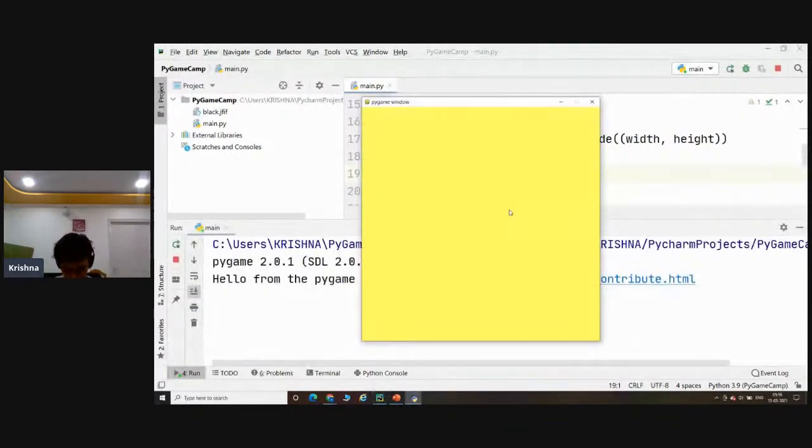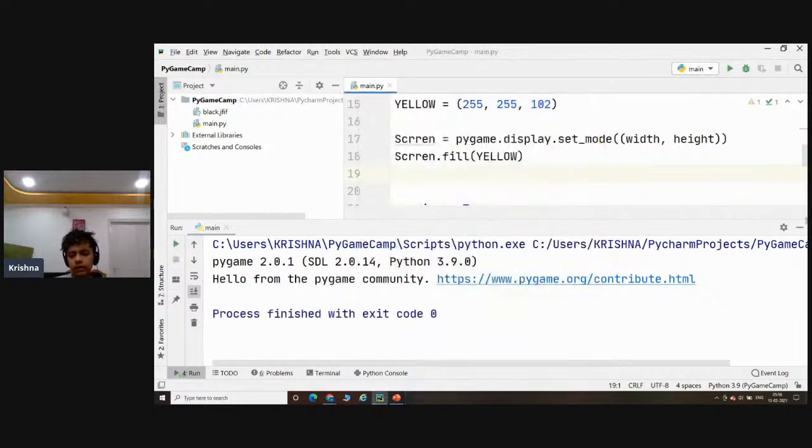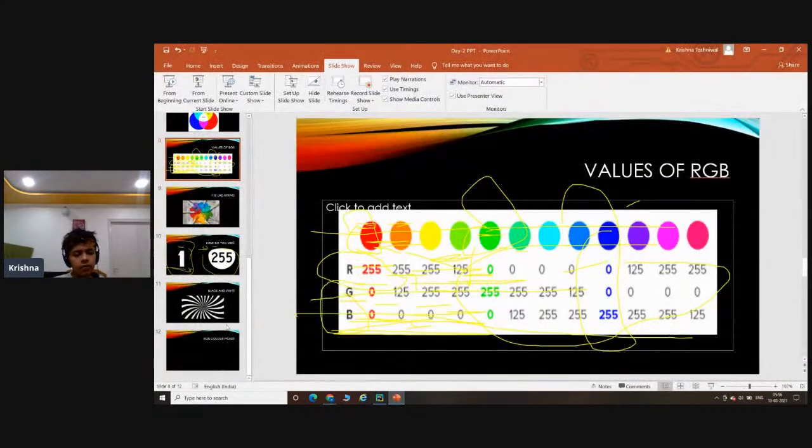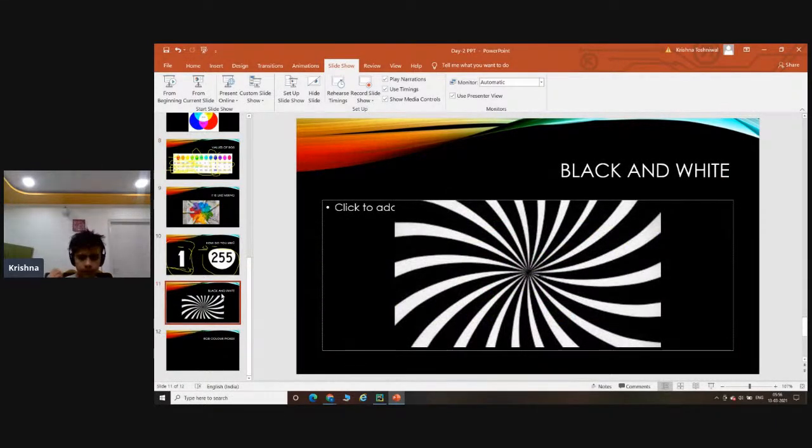Getting that yellow color, of course. Now that is all about the colors that I was talking about. But there are two shades that are quite good. We can say good, yeah. Black and white.